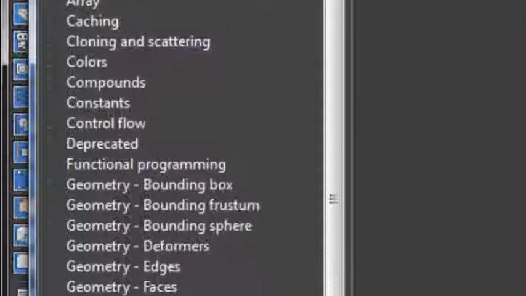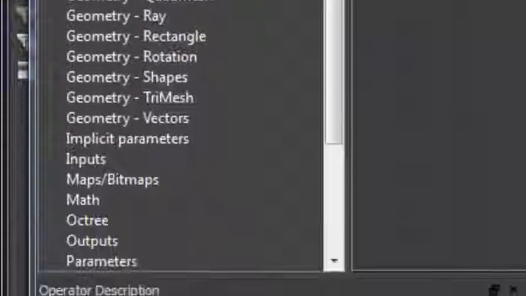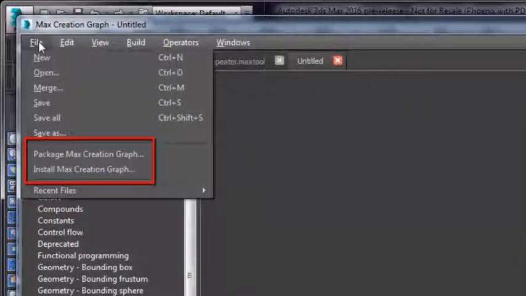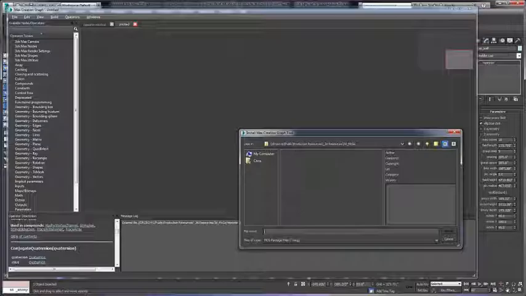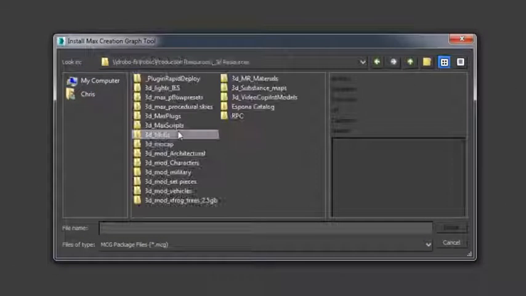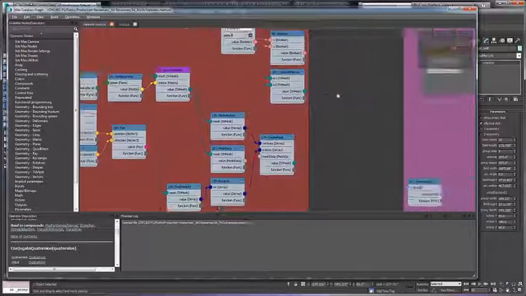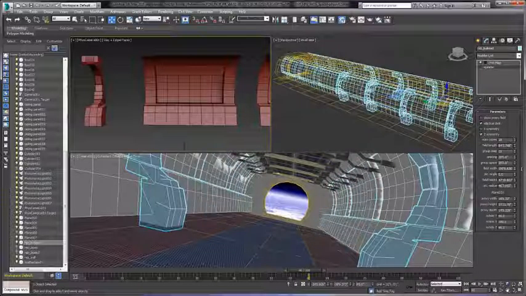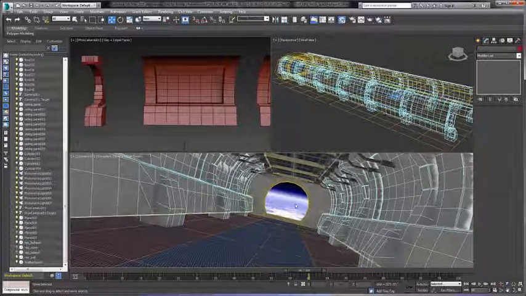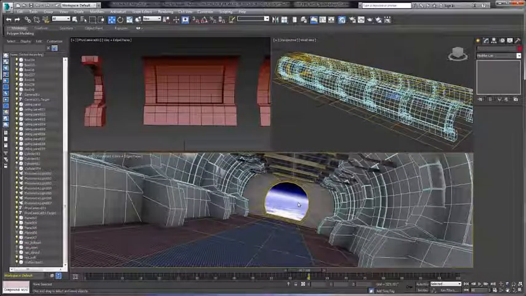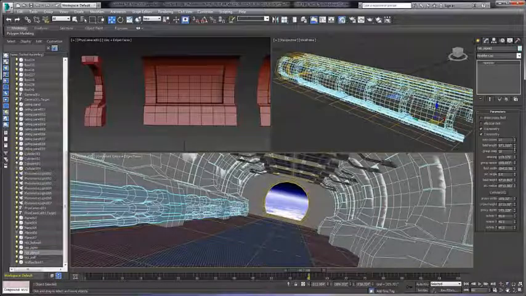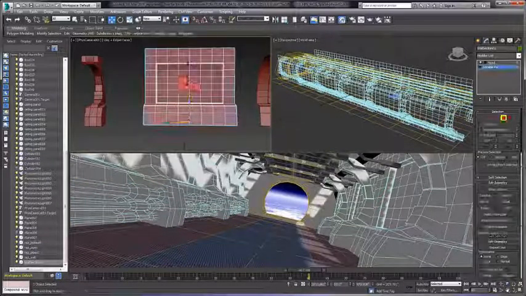The various types of tools created with MCG can be used within the scene or packaged, shared, and installed for use by others. Once installed, the new MCG appears as a tool in the appropriate part of the 3ds Max interface. The Max Creation Graph represents an excellent tool set, empowering artists to build custom tools that rise to meet their unique production requirements. It's also a great way to share tools within the thriving 3ds Max community.